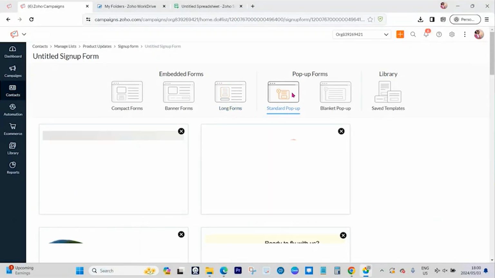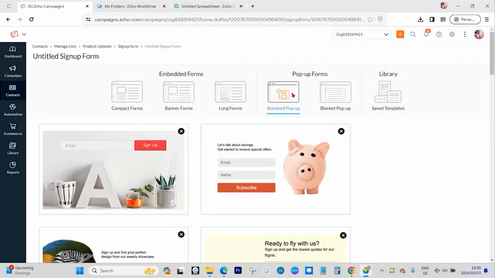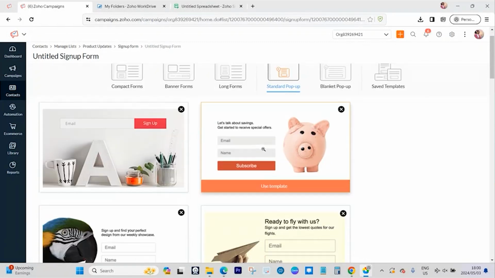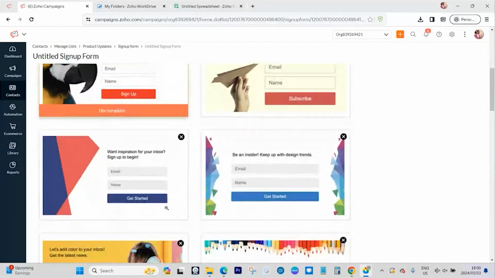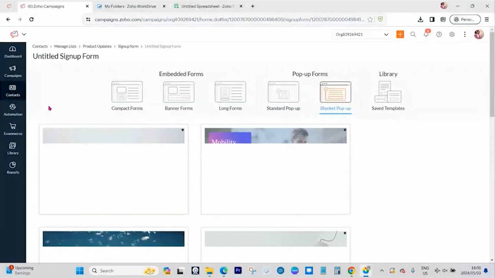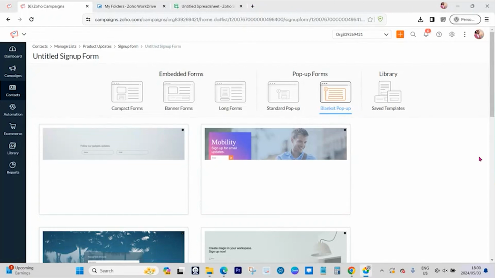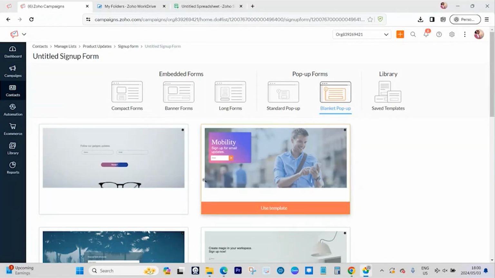You've got your different type of pop-up forms. So you've got your standard pop-up that pops up whenever you land on a landing page or a website, and it prompts you to enter your email and your name so that you can receive a newsletter. And then you've got your blanket pop-up. Now, this one specifically covers the entire screen. So the goal predominantly is to make sure that you do not ignore it.